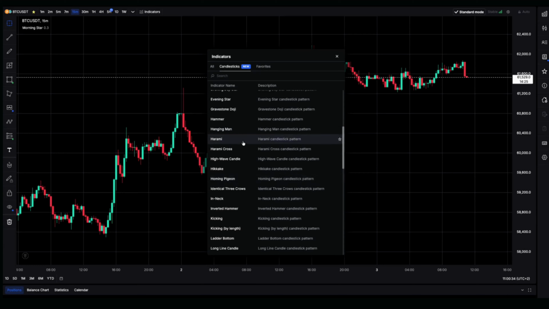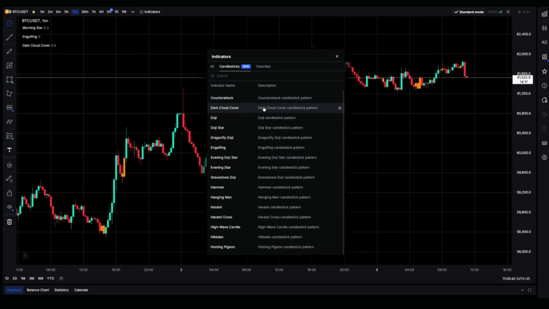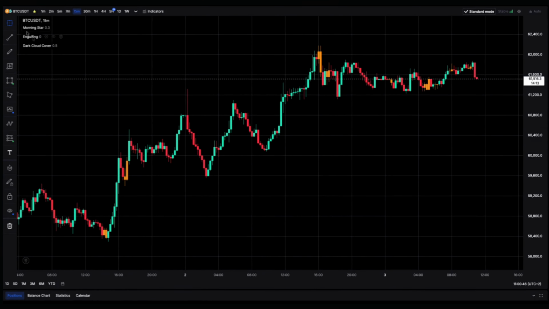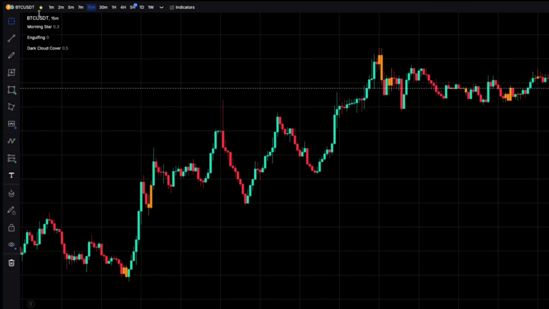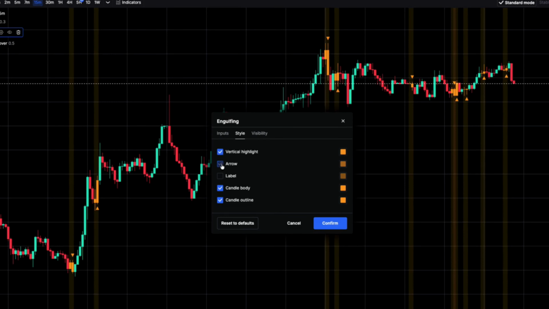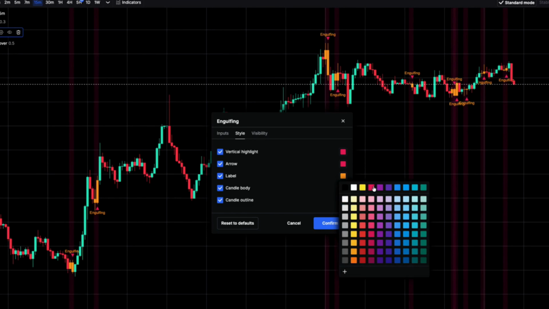You can add multiple, and they'll be nested in the upper left. Some, like Engulfing, will appear often, while others, like Dark Cloud, cover rarely. So, you want to make them easily detectable. Each has a setting icon where you can edit the style. Add arrows, labels, and vertical highlights. You can then also change the color of each to make them pop as you scan the charts.